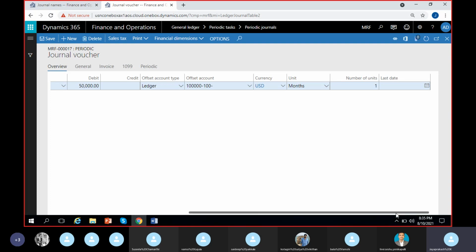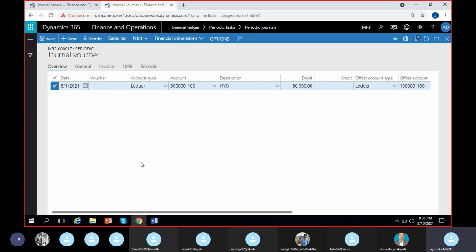Then I can select the last date. You don't need to select the last date actually. The last date will automatically show up once we post this journal, whenever it was last posted. If I post the journal on 1st of June, the same date will show up here as the last posted date. So I'm leaving it empty for now. We'll see how it shows up.